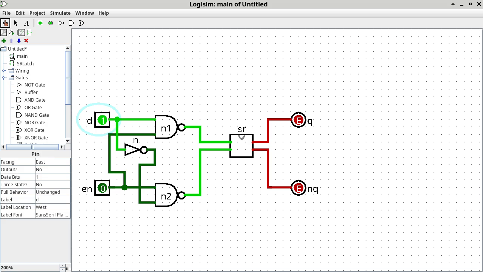Okay, so what does it mean when both inputs of the SR latch, both the S and the R, are ones? It holds the content exactly. It means no change. Then you go, okay, but no change from what? And the answer is we don't know, because we did not initialize the SR latch. We have no idea what the outputs used to be.